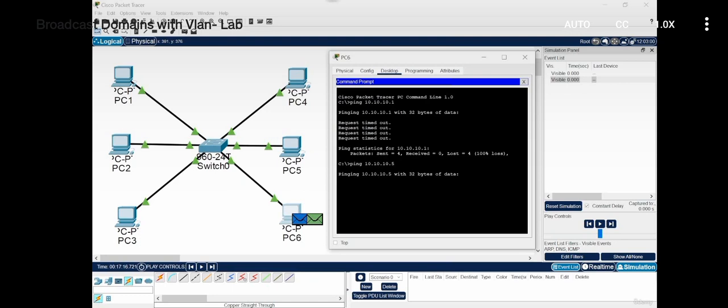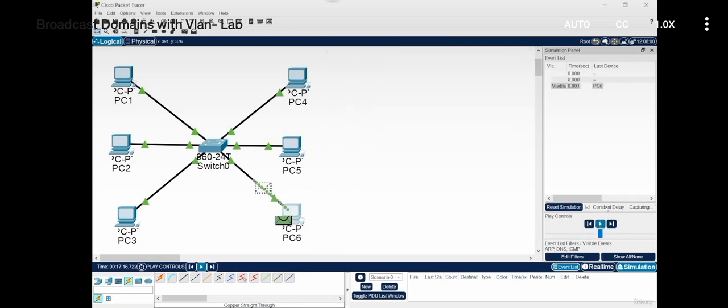So PC6 again is going to send an ARP request to the switch, and the switch is going to flood it out of all the ports that are in the same VLAN that it's connected to, which in this case is VLAN 30. So it's going to send it to PC5, but this time PC5 is now going to reply and say, this is now for me. So it's replied back to the switch.